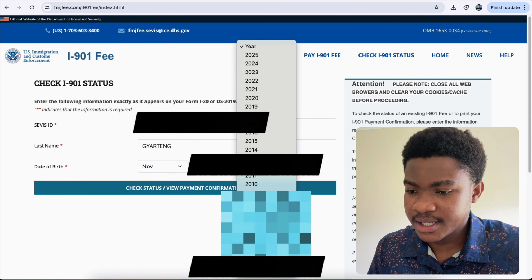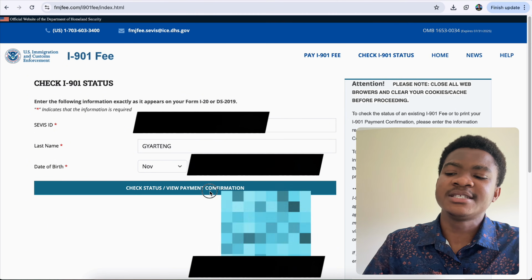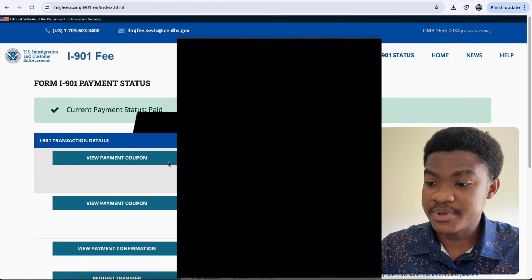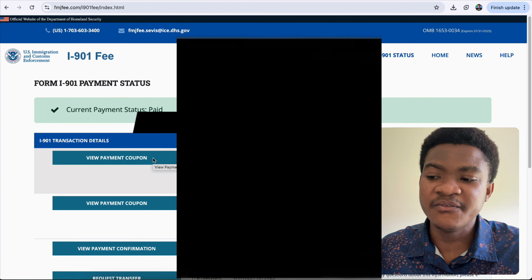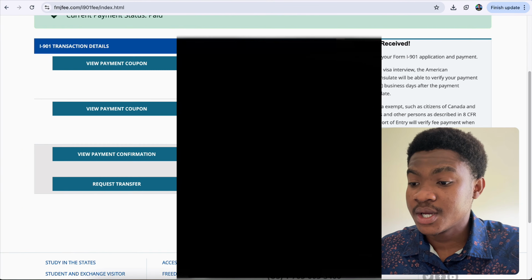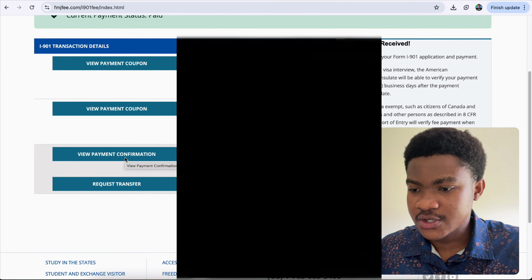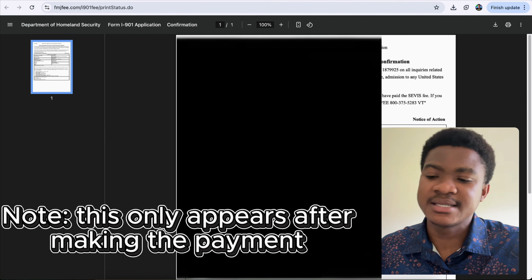I'll put it in there. And I'll click on check status. When you click on check status, this is going to appear and you hit view payment confirmation. Yes, and it will appear.